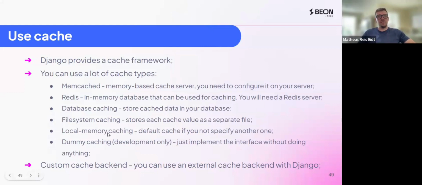Another type of caching is the local memory caching. This is the default cache if you do not specify another one, and it works like the Memcached, but in this case, Django will use the local memory for caching the data. So you don't need your own server to run the Memcached.